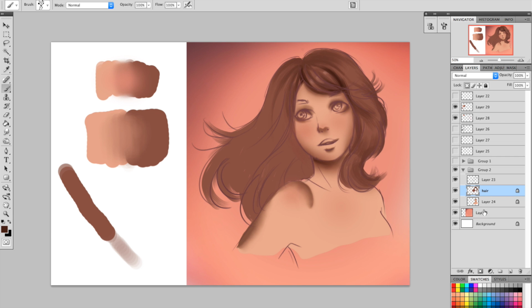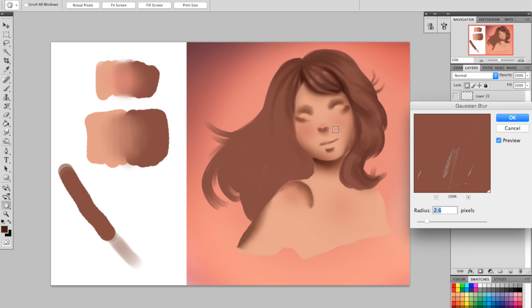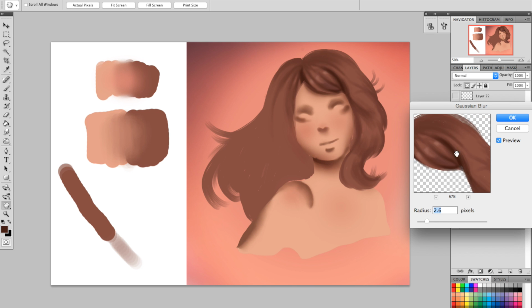Oh yeah, I don't know if you know, but there's a thing called the Smart Blur, and it works kind of like the Gaussian Blur, if you know what that is, but it doesn't blur too much. So let's say I want to go to the hair, and if you go to filter, blur, and Gaussian blur, everything is just blended too much. I'm going to zoom in, and you can tell that everything is just blurred too much over here. So there's no hard edges.